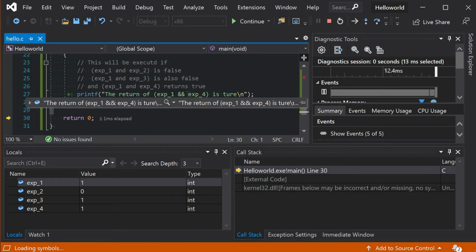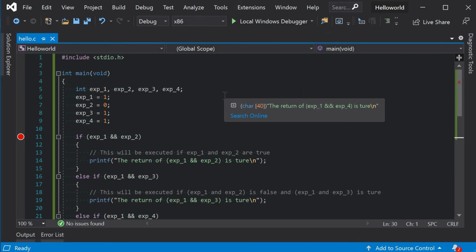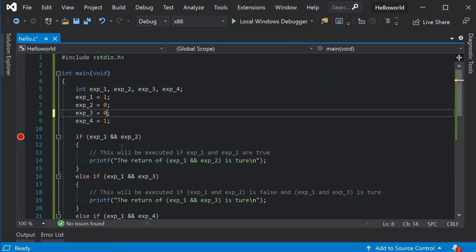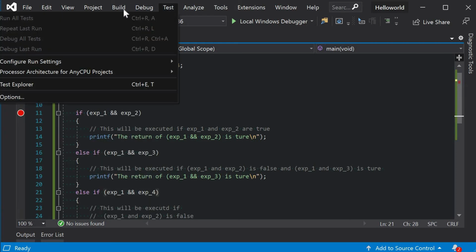So this debugging allows us to investigate our code line by line. Not only will we learn C programming better, it will help us to catch a problem. Okay, let me stop debugging here and change expression 3 to 0. Now, the first statement is false because expression 2 is false. The second statement is false because expression 3 is false. And the fourth expression is true because both expression 1 and 4 are true. Let's start debugging this code.